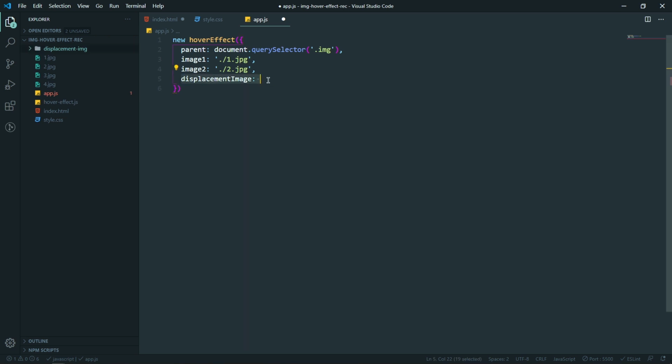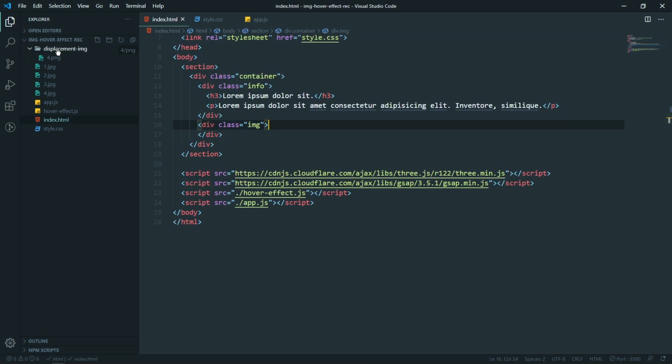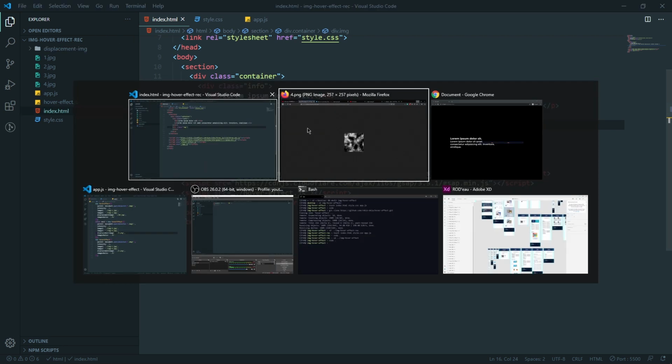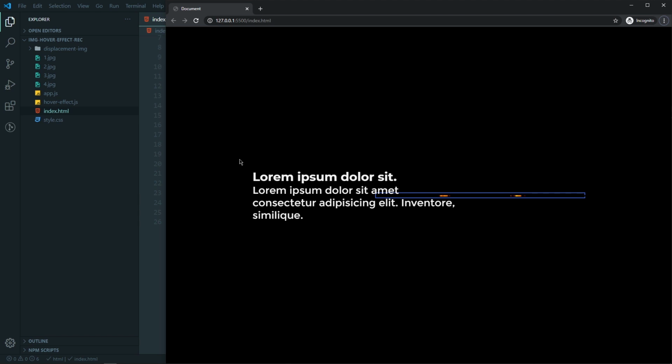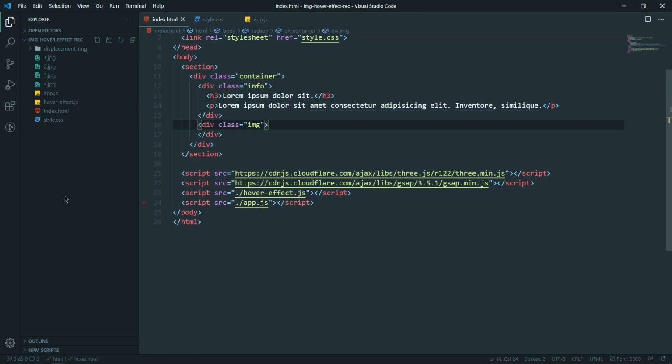Now what I need to do is set my displacement image location. It is inside the folder named displacement-image, and inside that I have an image which is 4.png. Save it, and save all my HTML also. So we should see our effect right now on our page. Let's go to Google Chrome, and you can see that we have our image, but it is not what we are expecting. We need to give it some height and also width.